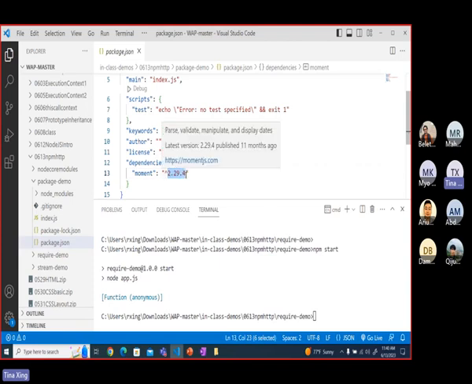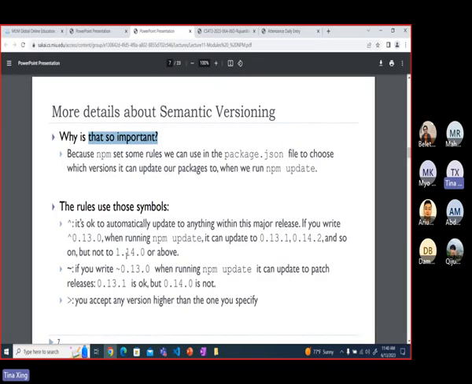Suppose later on I send the code to someone else, then when they run npm install, which one should npm choose? 2.29.4 or 5 or 6 or 3.29? You got me? If it has so many versions, which one should it choose? So that's why we have to follow the rules, okay? The rules use symbols. Take a look at this one.